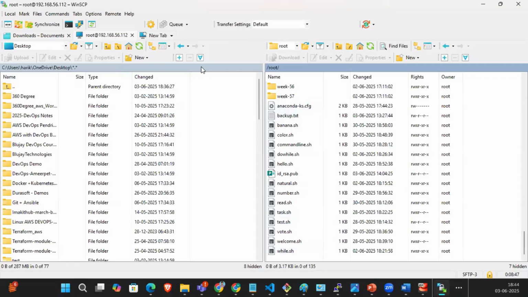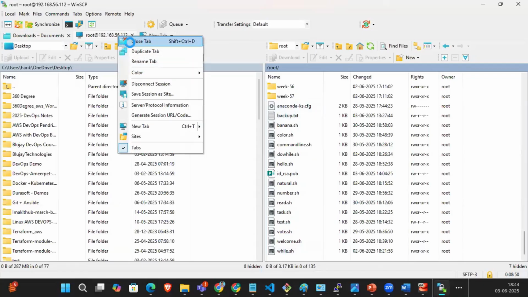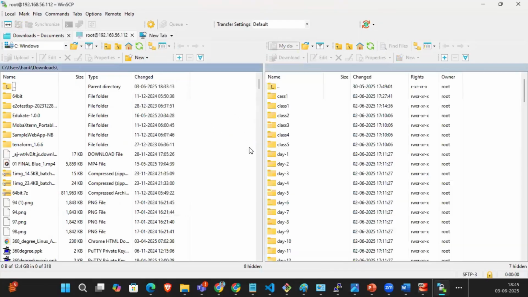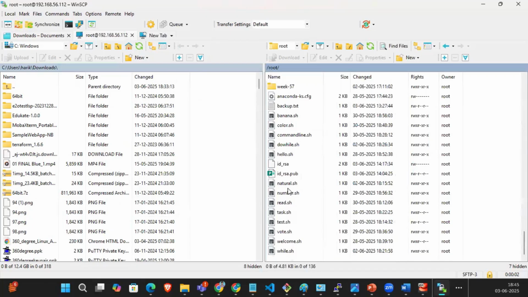Again we need to connect them. Close, new tab, 192.168.56.112. What is the user? User is root, password is red hat. Okay, login. id_rsa, yeah, this is the file. In the downloads, yes, this is the file.